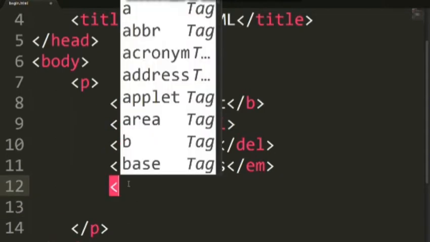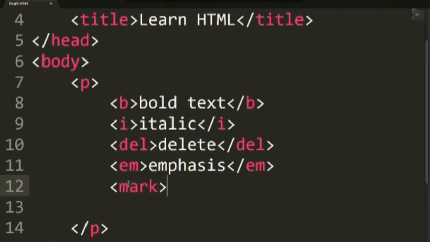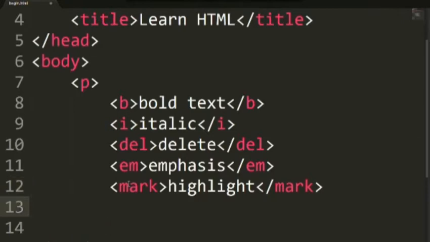So a lot of them. So I'm going to continue typing this. We have mark also, which highlights the word in HTML. So mark is used to highlight the text in HTML. So these are the list of the various tags we have in HTML.